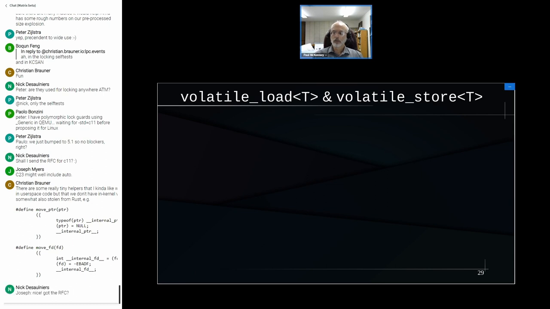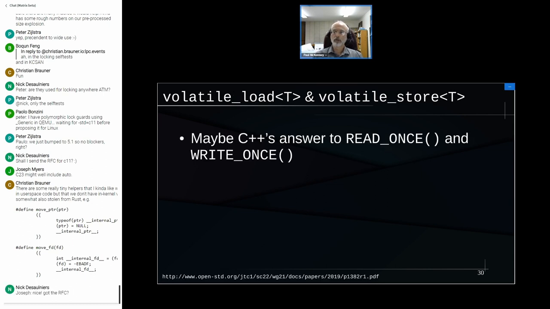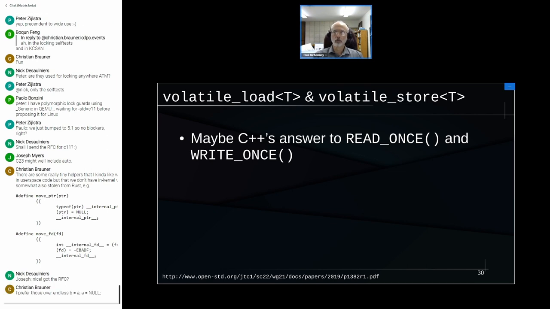Volatile load and volatile store. This is sort of a C++ answer to read once and write once, maybe. Jeff Bastian and I have been pushing on this a little bit, not much lately. People doing optimization generally hate volatile because volatile restricts their ability to optimize. And they're starting to come around to the idea that Linus pushed a long time ago, which is that if you mark the accesses as volatile instead of the variables, that gives you more ability to optimize.